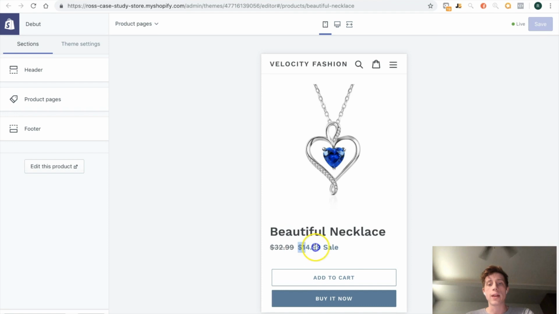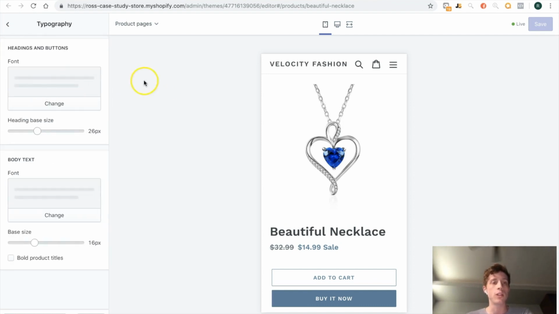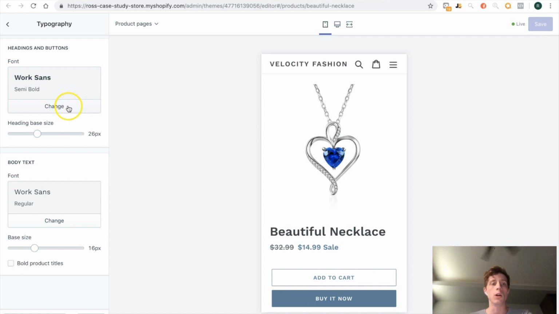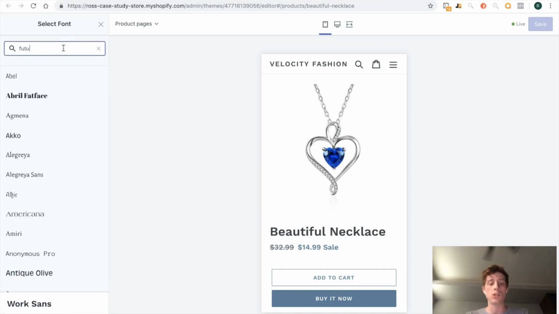But what I prefer is having the sale text on the left and the old price on the right. I also like this to stand out more. It's not standing out very much now. Also, I don't like this font. So let's start by changing the font. We're going to click theme settings right here. We're going to go into typography. And you can choose whatever font you want. I personally click change and I type Futura. That's Futura.